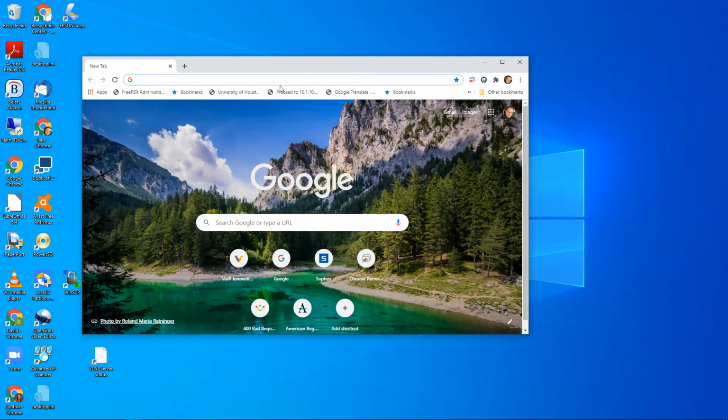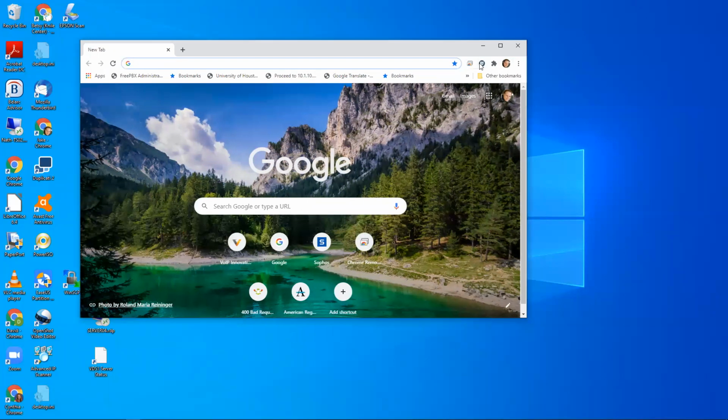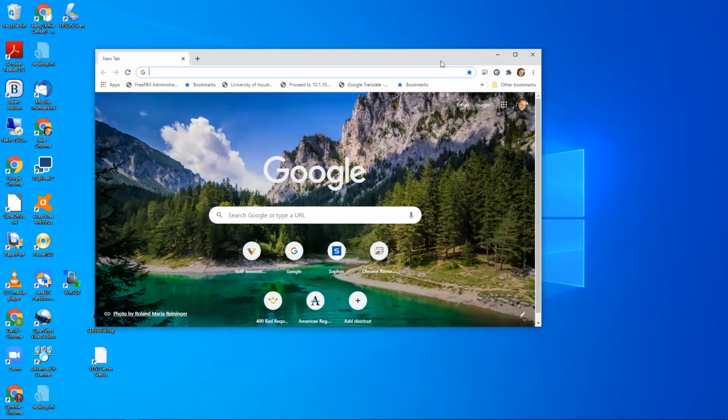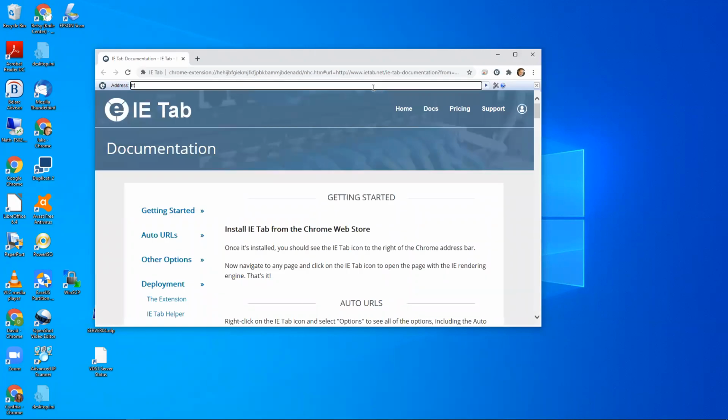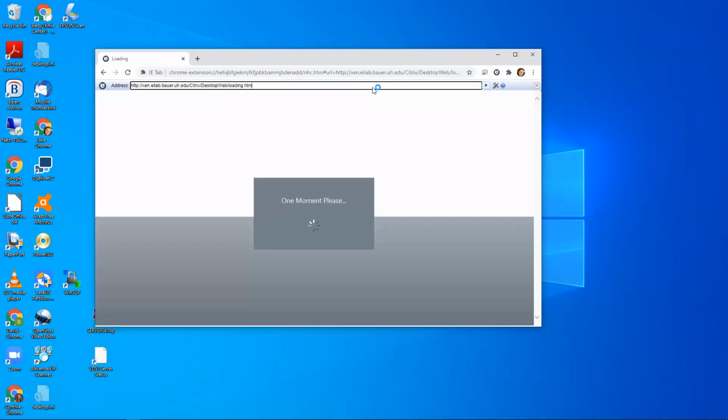All right, what I wanted to show you was that you should be able to access your virtual machine. Let's try. I was having some issues with this earlier with the other class, so let me try it again and see if it's working now that I'm VPN'd in. So I'm running Chrome here. I've installed this IE tab. I'm going to click on that. And I'm going to go to http://. I'm first going to try the domain name xen.eilab.bower.uh.edu. See if that works.